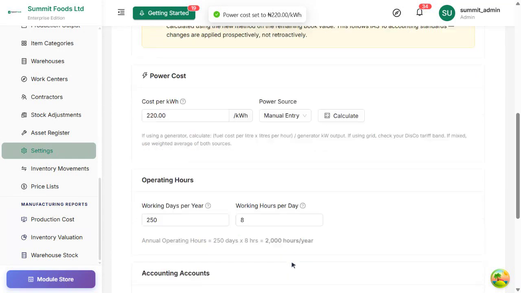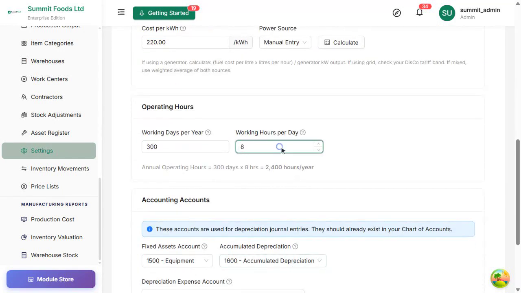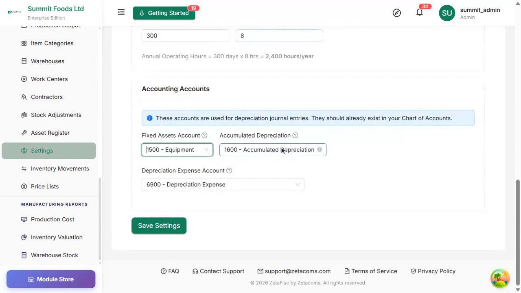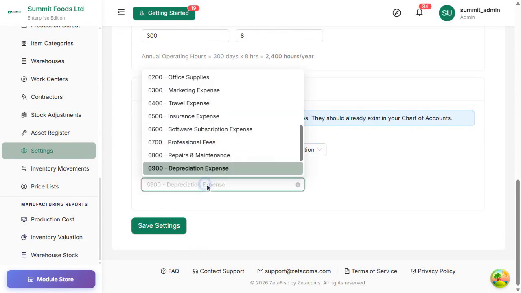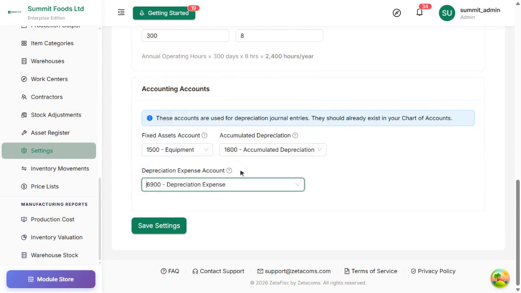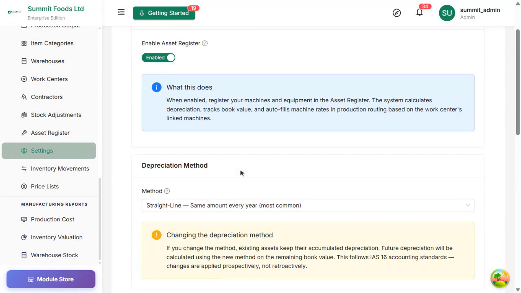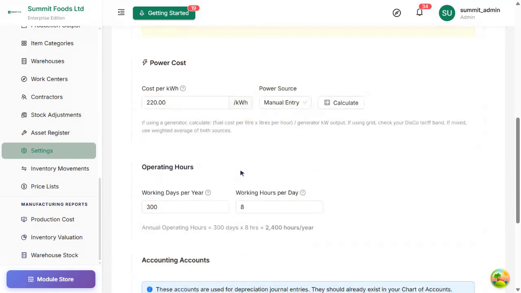Next, our operating hours. The bakery runs 300 days a year, 8 hours a day. ZetaFisc uses this to spread machine cost across the hours actually worked. Finally, the ledger accounts for depreciation, the fixed asset account where machines sit, the accumulated depreciation account, and the depreciation expense account. These already exist in our chart of accounts, so we just map them.